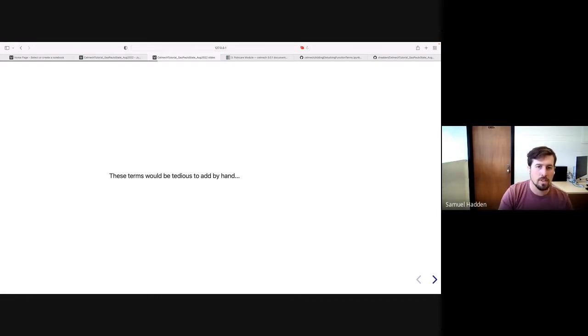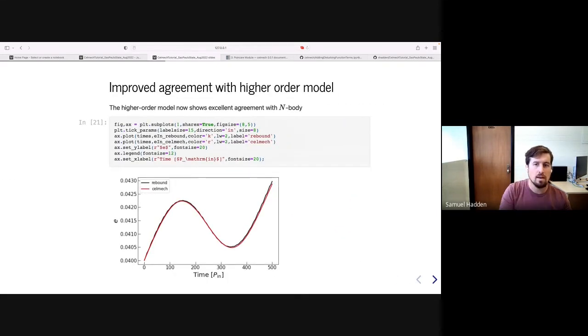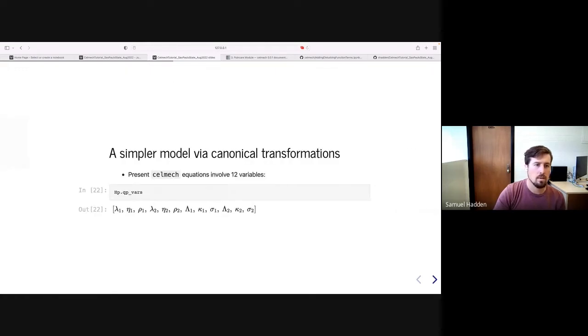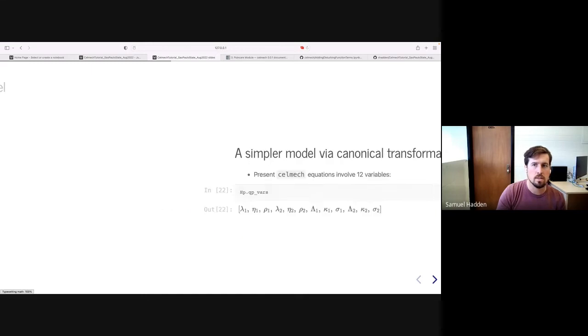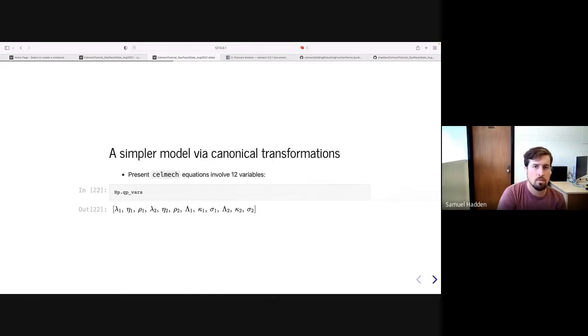Obviously, these terms would be pretty tedious to add by hand, but you saw with celmech it was just a few lines of code to add all these terms to the disturbing function. And now you can integrate and compare the rebound and celmech models. See, you get much better agreement with all these higher order terms added in. Okay, so I was going to move on to a simpler model with canonical transformations, but I guess I'll pause first before going on and see if anybody has any questions.